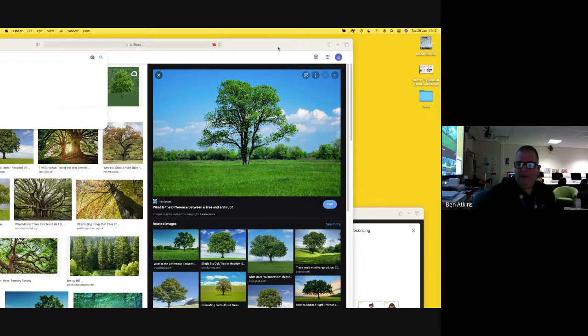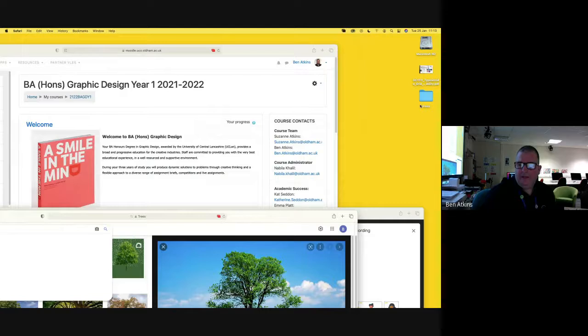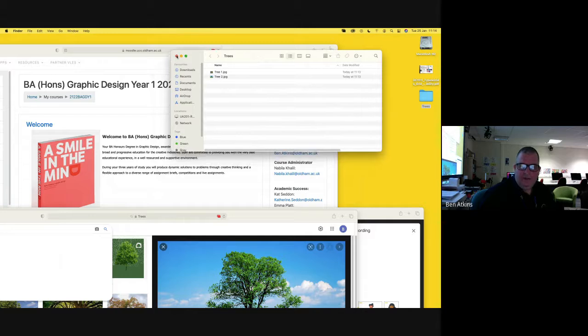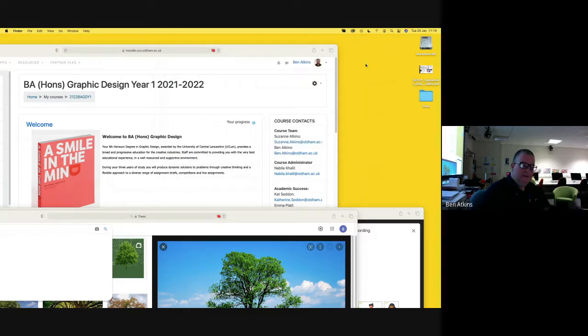So that now has got me a folder, and the folder's called trees, and in my folder I've got 2 pictures I've just got off Google, tree 1 and tree 2. And I know they're large images because I asked Google to show me these large images. Okay, so that's where we're up to so far. Now I'm going to start to open InDesign and see what I can do with those.